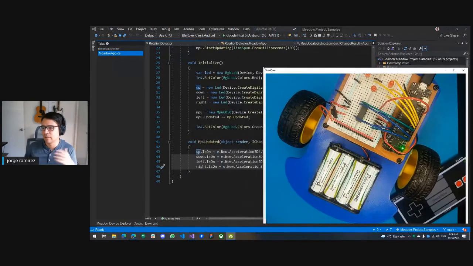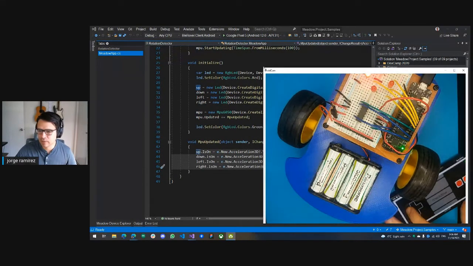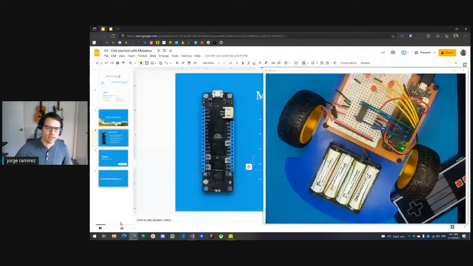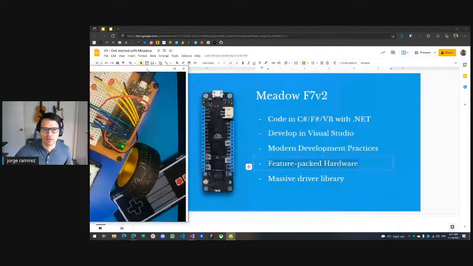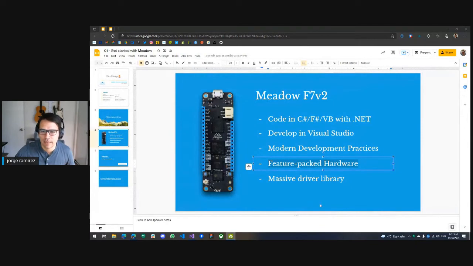I'll have a session later on to show you in more detail how to work with Bluetooth, specifically for Meadow. But basically, you can apply the same pattern of using Bluetooth to any of your other IoT solutions that you're working on. In this case, I have the rover working, and so yeah, that's something that I think is really relevant, to have Bluetooth and Wi-Fi on board. No longer need to have any shields to do that, and a massive driver library.